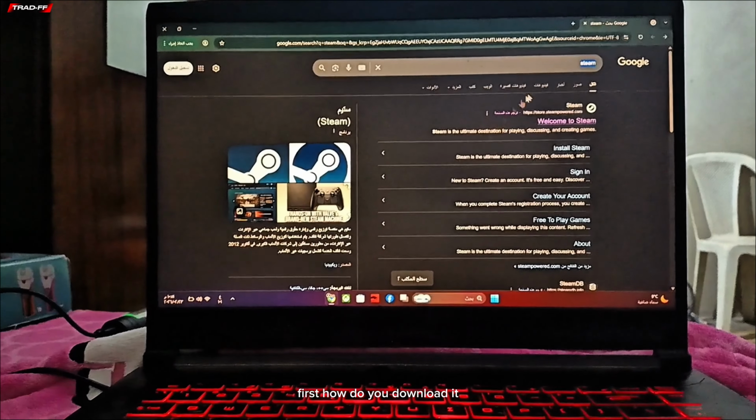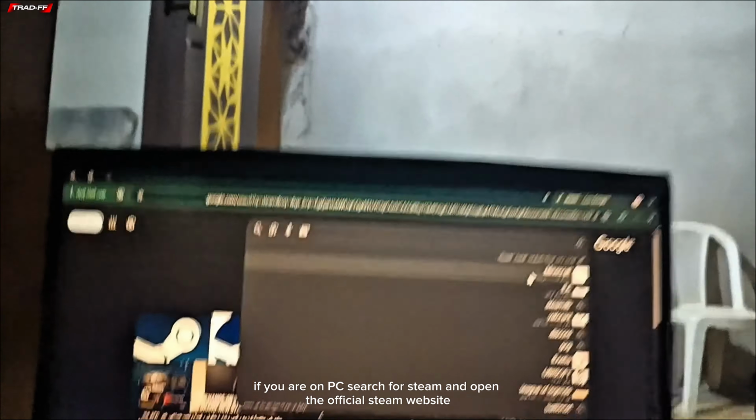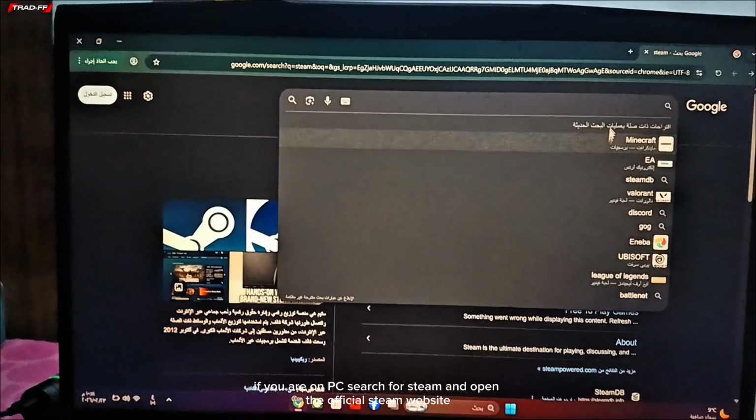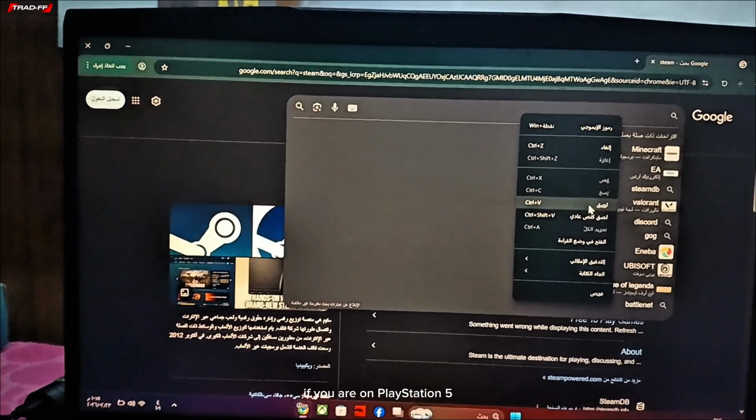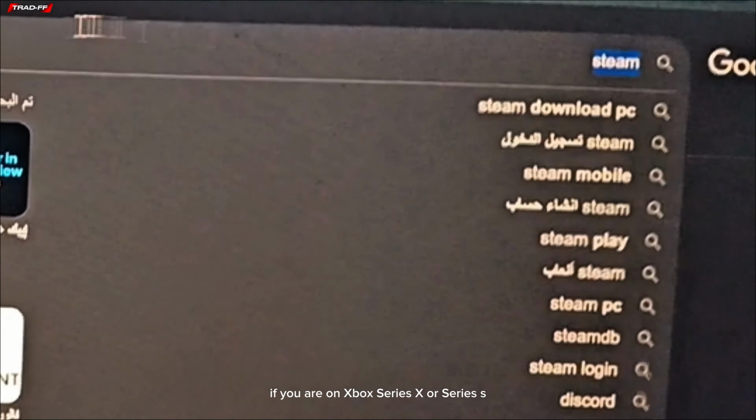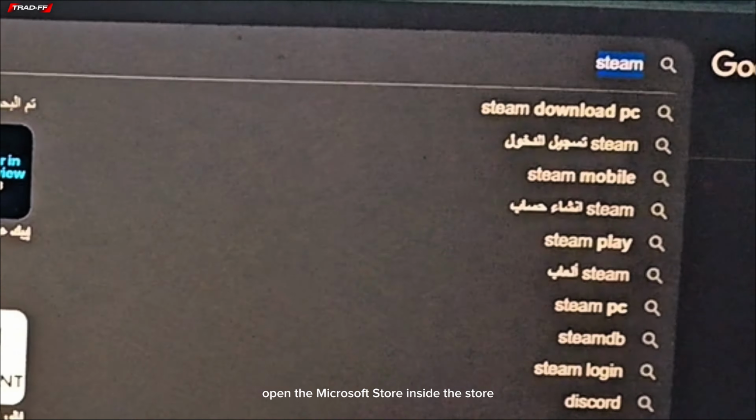Open Google and search for the official store of your platform. If you are on PC, search for Steam and open the official Steam website. If you are on PlayStation 5, open the PlayStation Store. If you are on Xbox Series X or Series S, open the Microsoft Store.